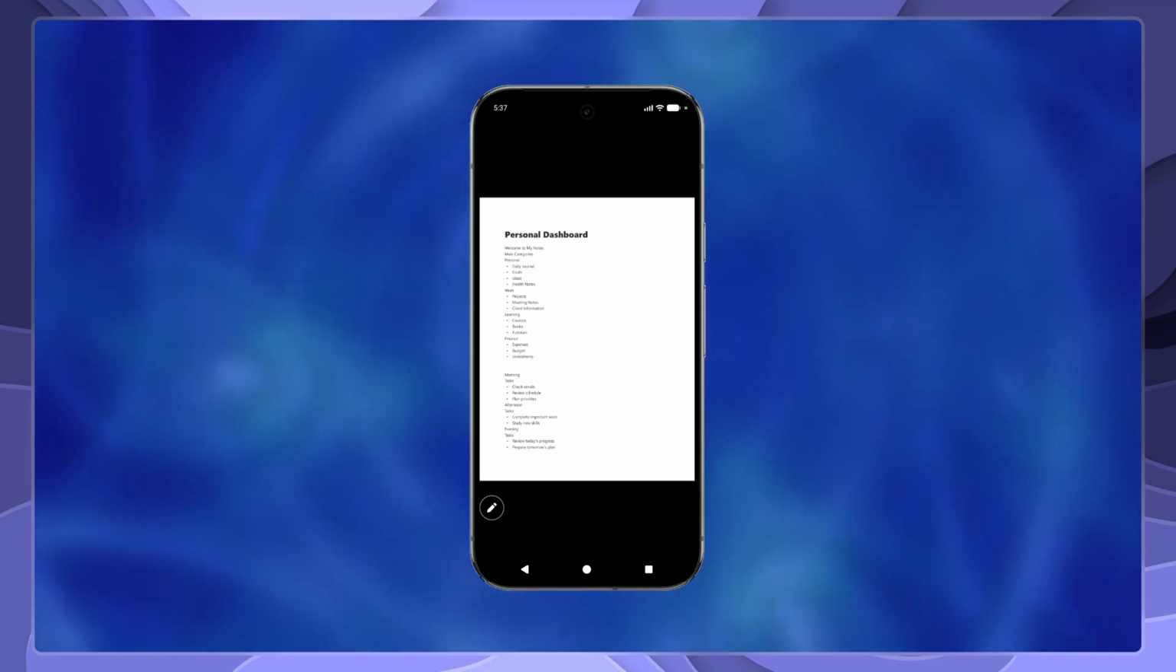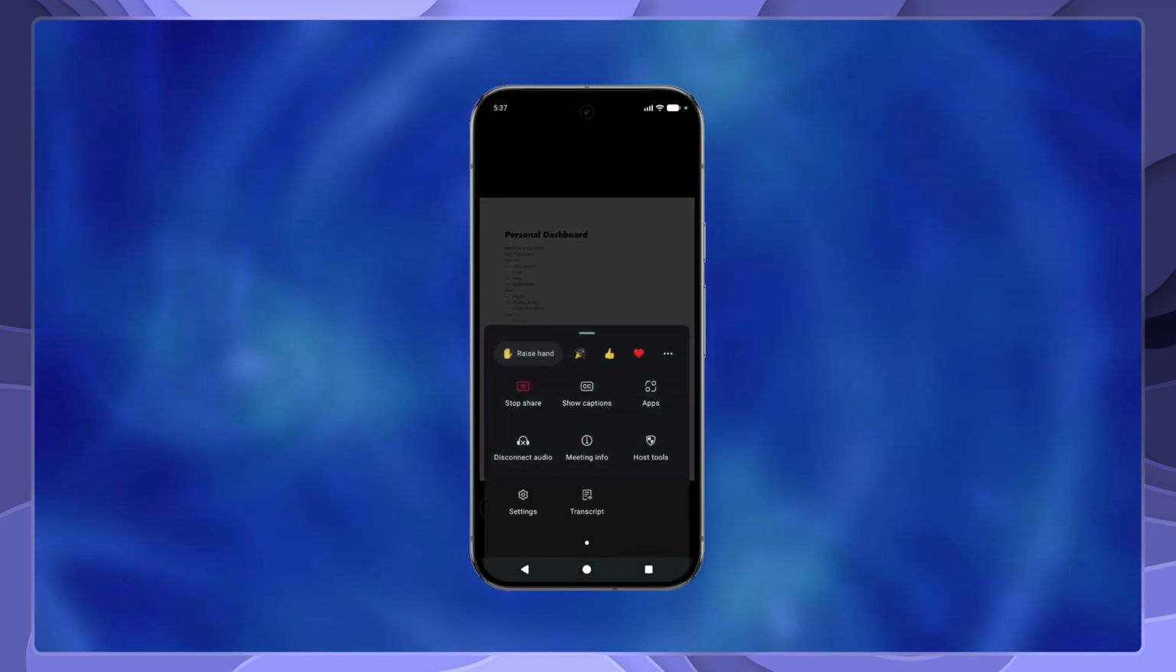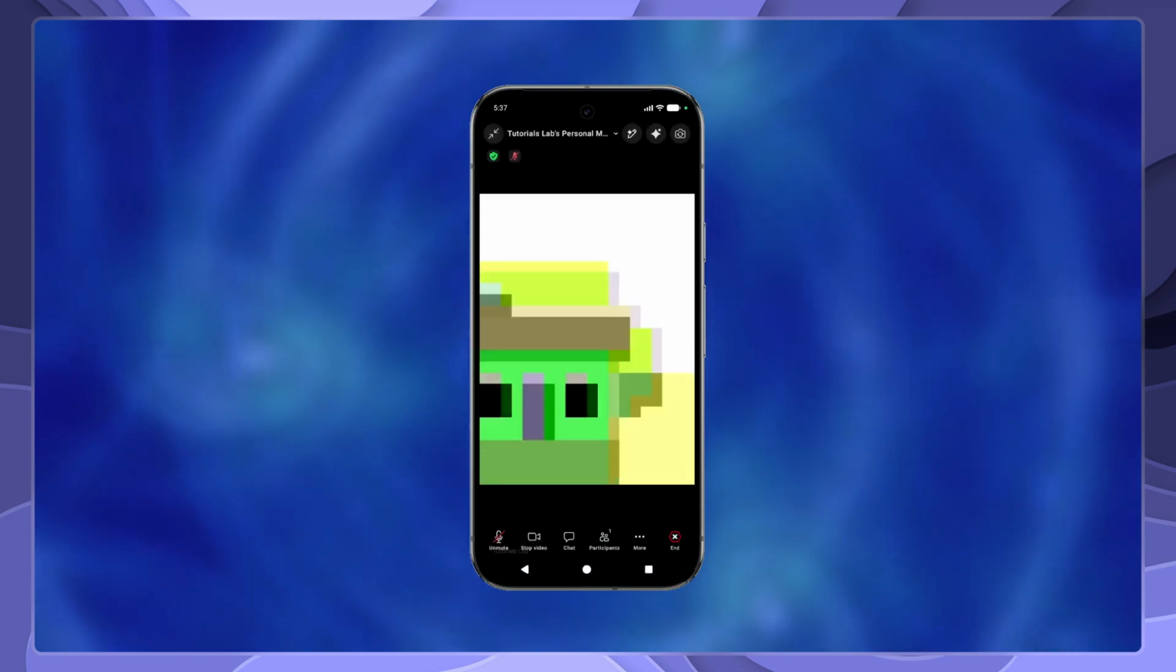If at any point you want to stop sharing your PDF, simply tap the Stop Share button at the bottom of your screen. This will end the screen sharing session and return you to the normal meeting view, giving you back control of your camera and other meeting features.